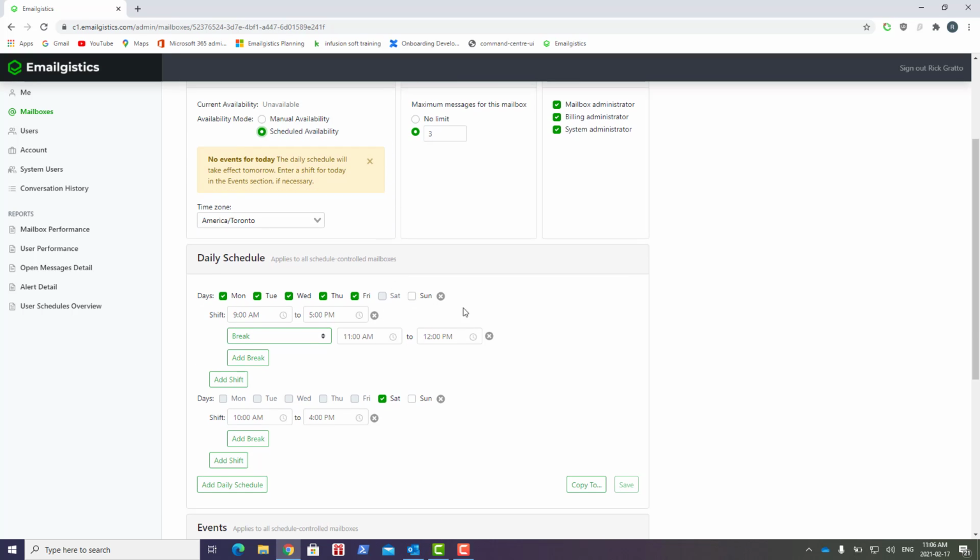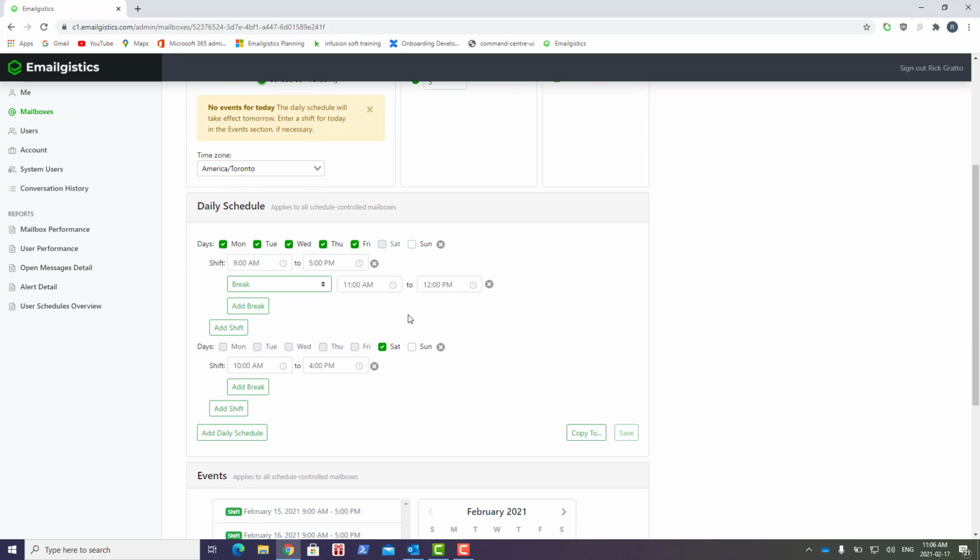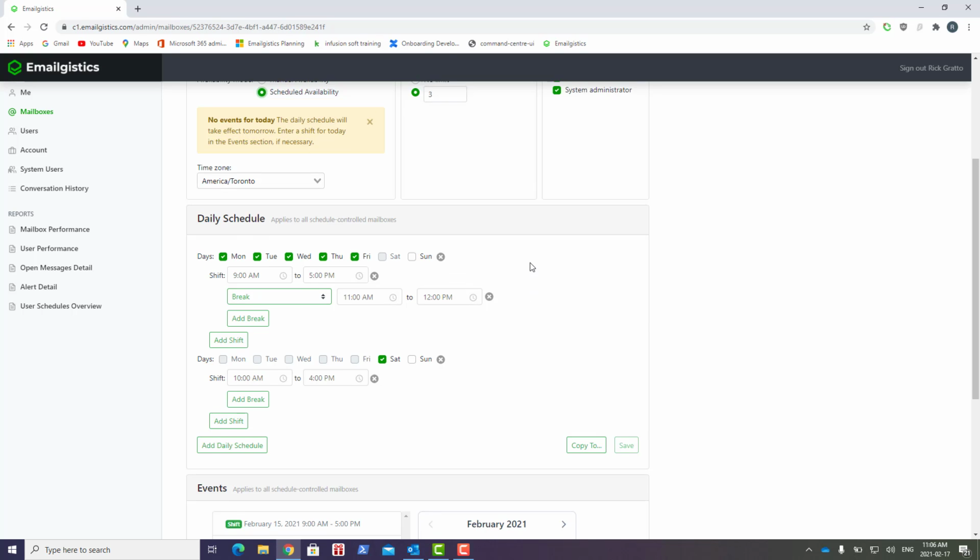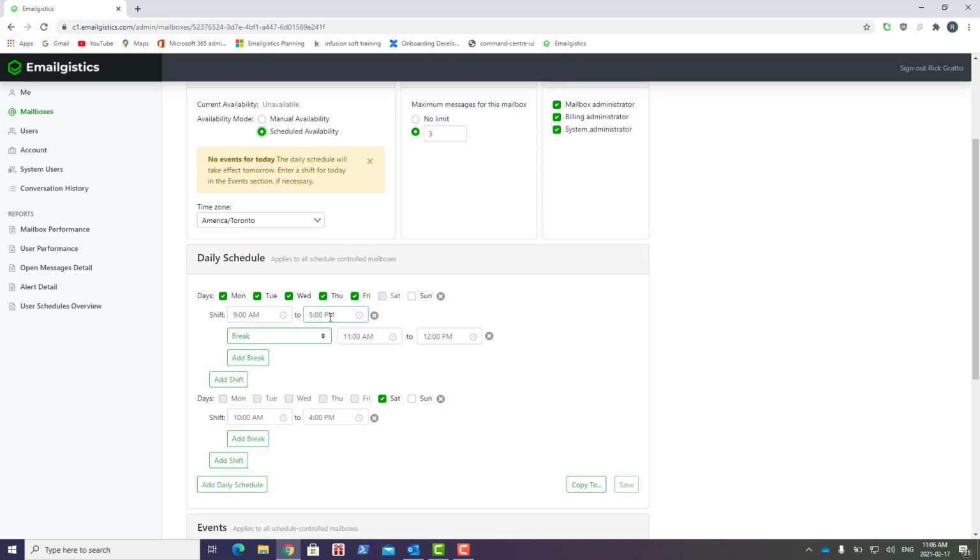We can then edit this schedule according to when the user works. For example, Rick here works 9 a.m. to 5 p.m., or if you work different hours, I can edit them by using our drop down here. And I can even set a break, lunch, coffee, dinner, meeting, or a personal appointment for him.